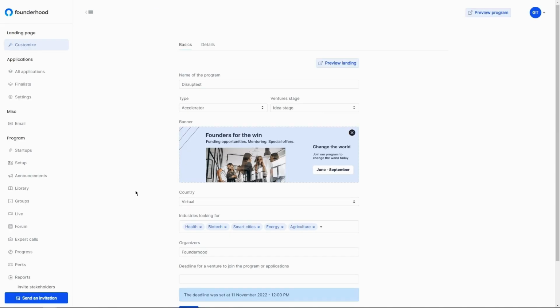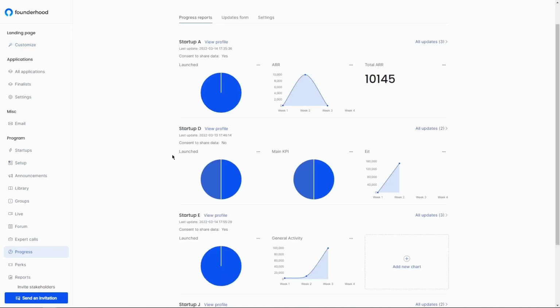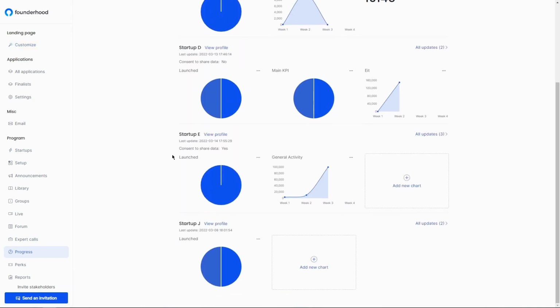Now that we have set up our program and our startups are running, let's go check the overall progress of our program. If we click on the Progress button on our navigation bar, you can see here a lot of statistics and data that you can gather about your startups. All these charts and data can help you stay on track and track all the KPIs of your program.